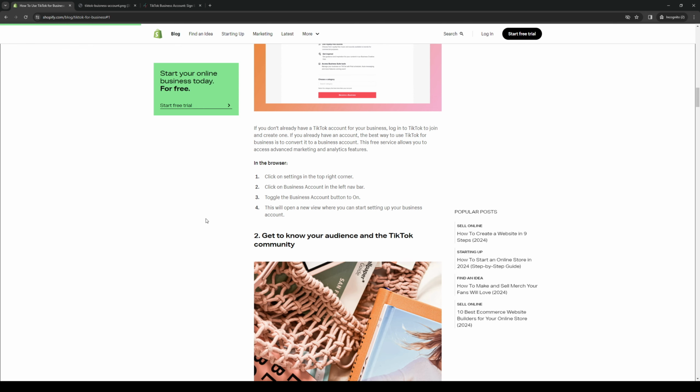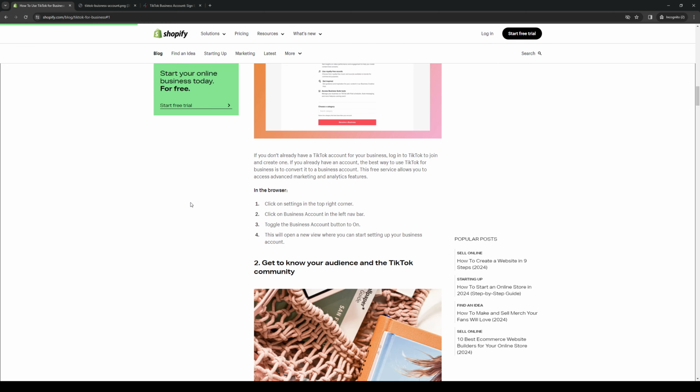Just basically, if you have a TikTok account, just click on your profile icon and toggle the business account button on, as it's a feature that's available to everyone. But if it's your first time doing it, then you would have to set up your business.